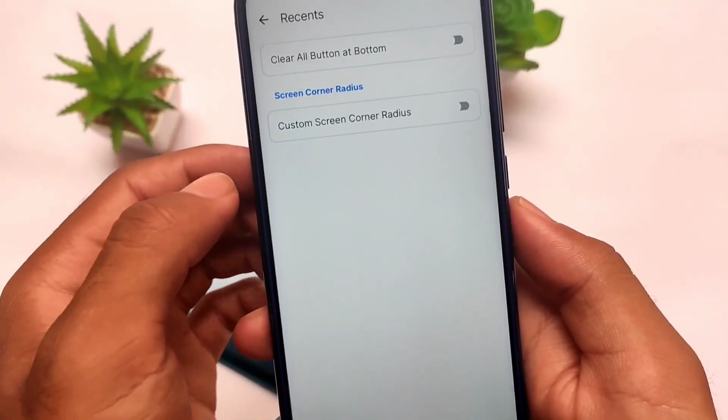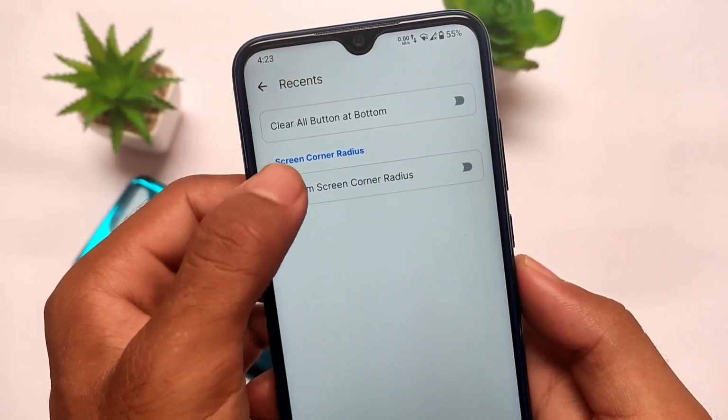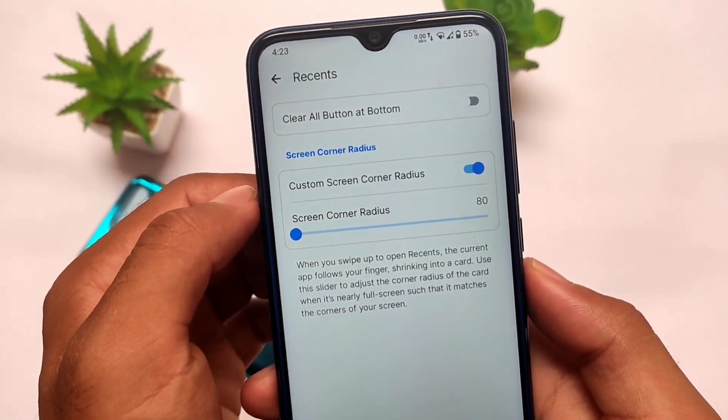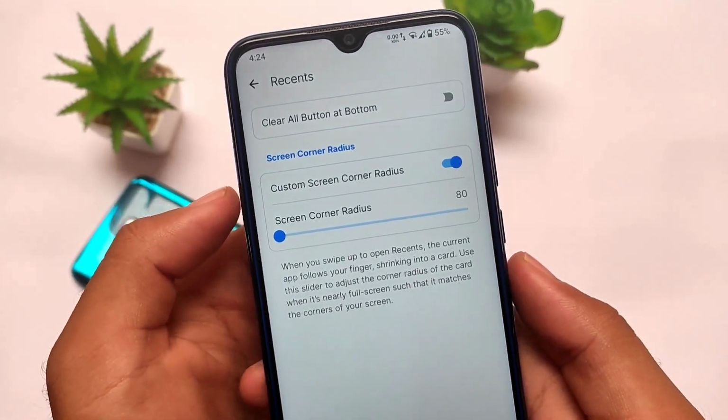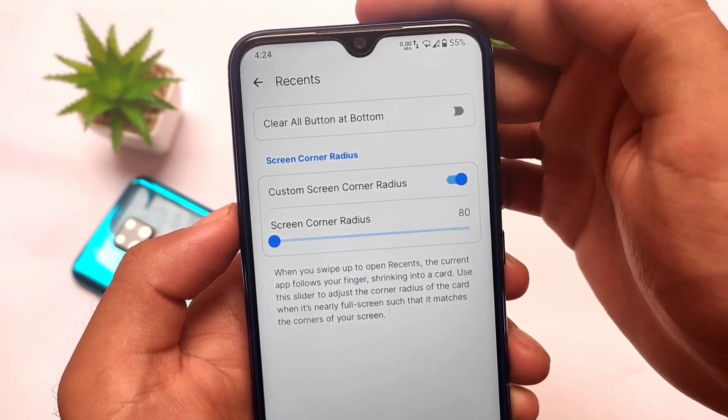Folder related customizations, as you just saw. Recents also has some bit of customizations for you: custom screen corner radius and a clear all button at the bottom. These are some interesting customizations you get here, and if you want to install it, here is how you can install this launcher on your device. It has two options.